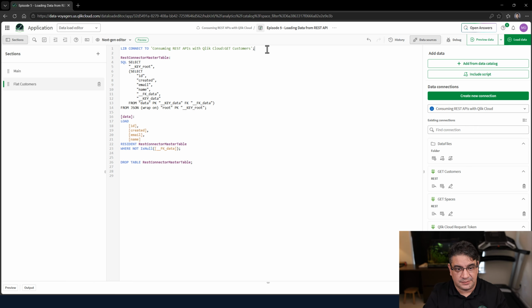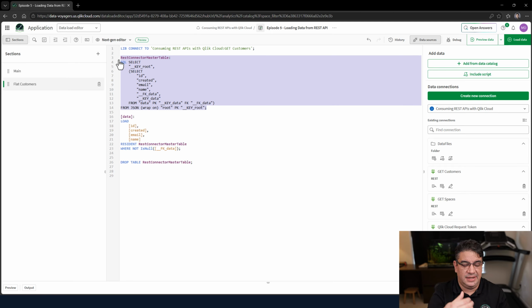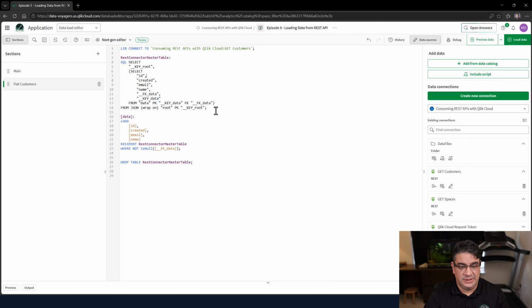Okay, so what is Qlik doing here? First, it establishes the connection with the REST API. Then it does the select statement. It's the same process as connecting to your database and then doing the select statement to get the data from the database. But in our case, it's a select statement to get the data from the REST API connection. This puts the data in Qlik memory, and now I can use the resident load to get this data and do any other treatment.